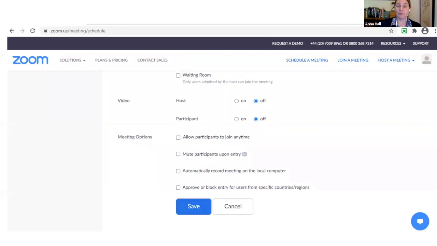If you scroll down a little bit further, you've got things like automatically record meeting on a local computer, so you can do that on a free Zoom account. Please do not record any Zoom meetings without notifying all of the participants. There is a little red dot that does appear in the corner, but we do not recommend that you record any Zoom meetings without giving prior warning to all attendees.